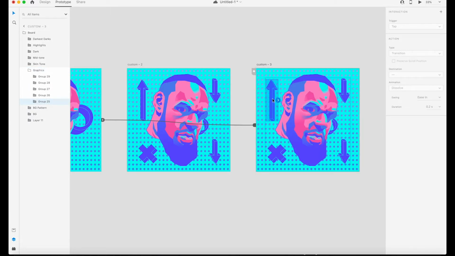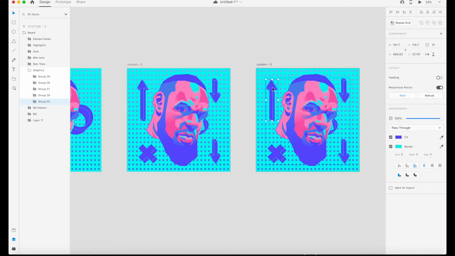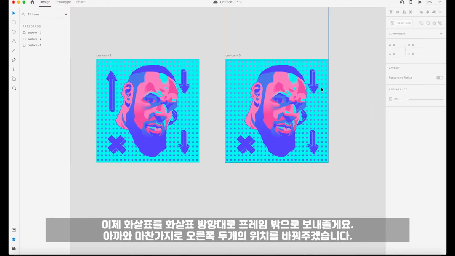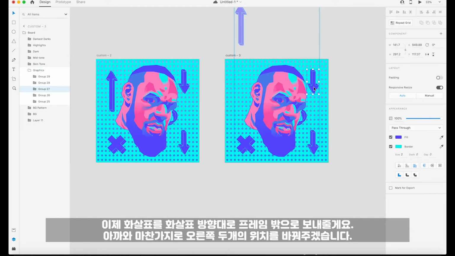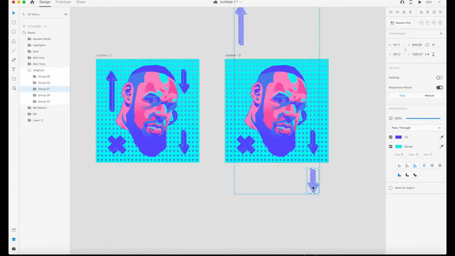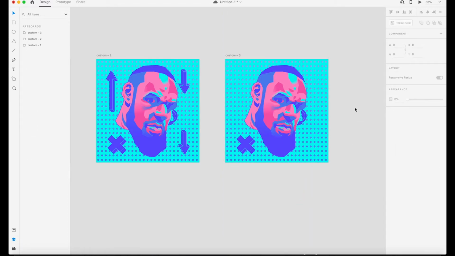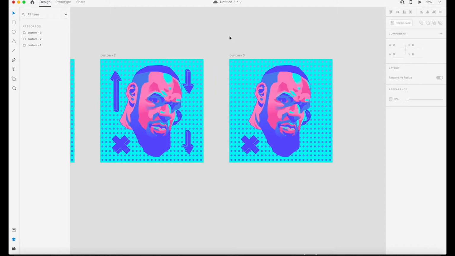I'm going to have the arrows move out of the frame in this direction now. And again, I want to play with the speed. I just switched the order of the arrows.